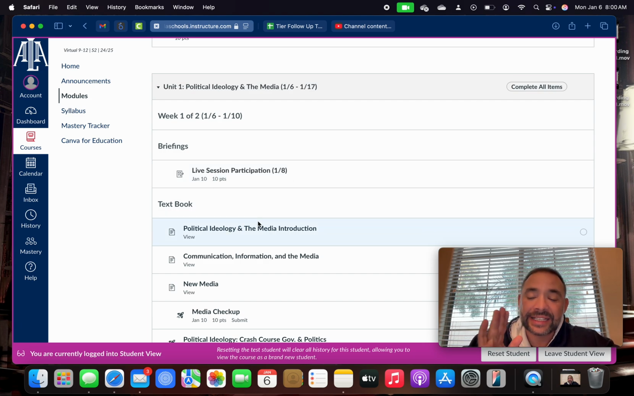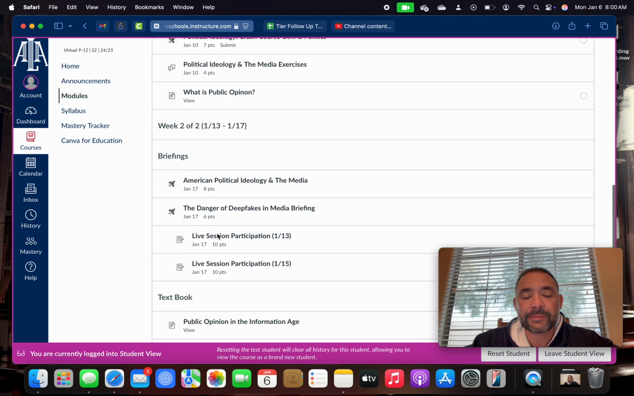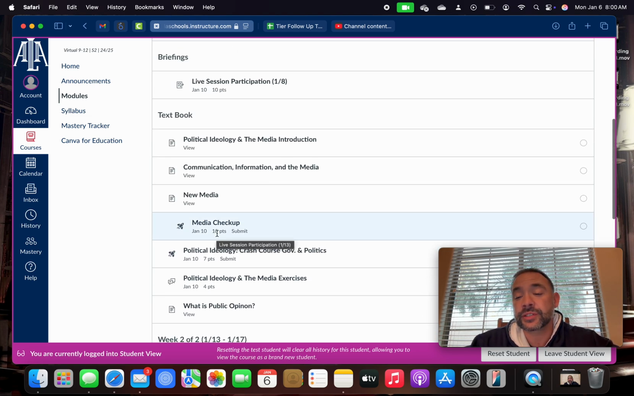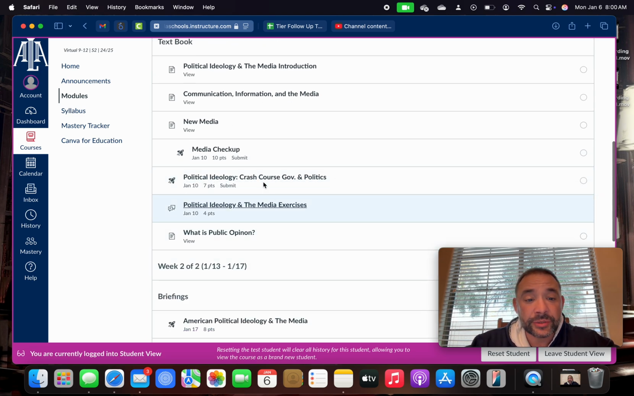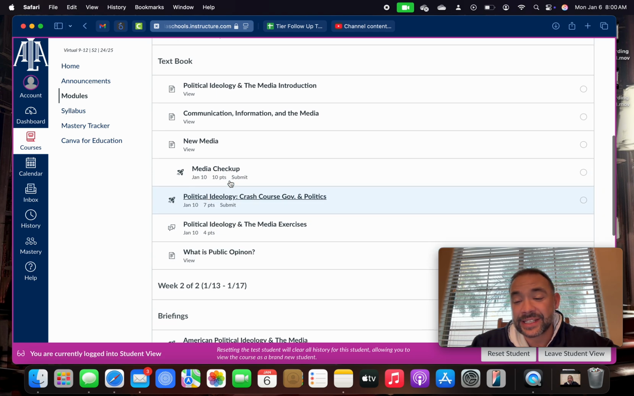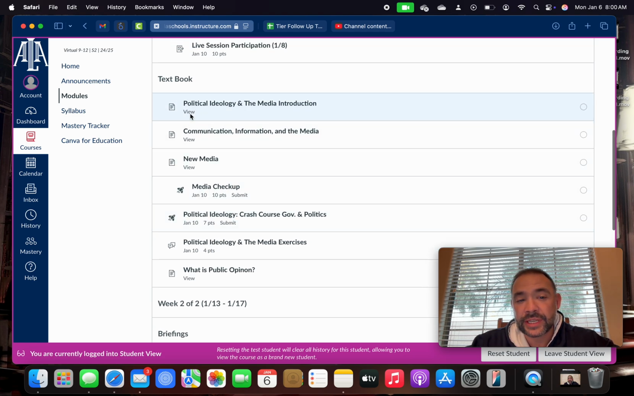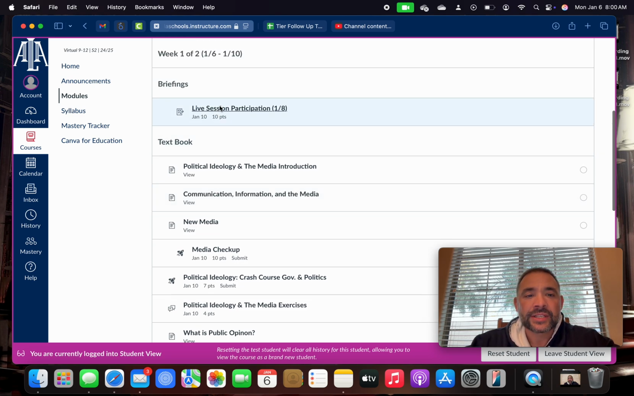So again, I cannot stress enough: please click on the modules tab and work through your assignments this way. Don't click on the to-do tabs, as it will not be useful to you. If you want to know what's due, it always has a date. If it's got points and a date, it's an assignment. If it has neither points nor date, it's a reading. All right? So that's the first thing.